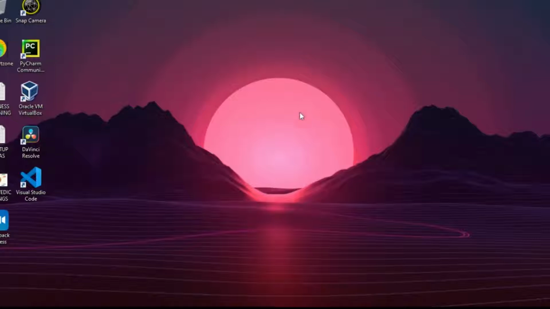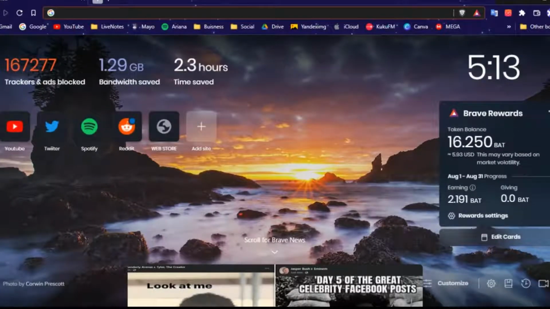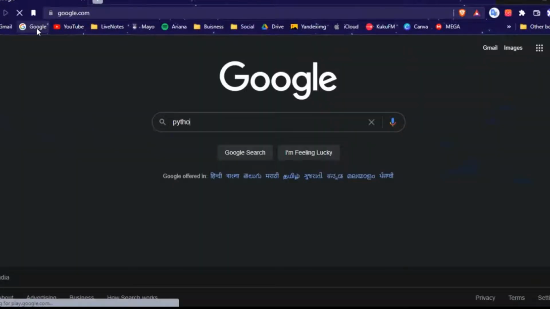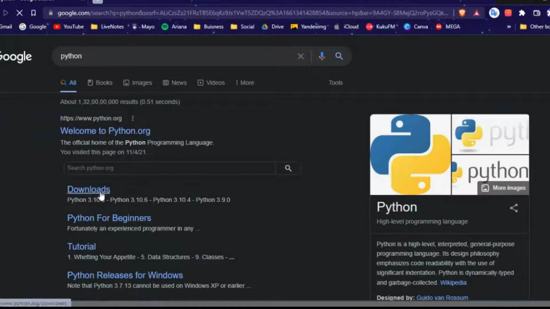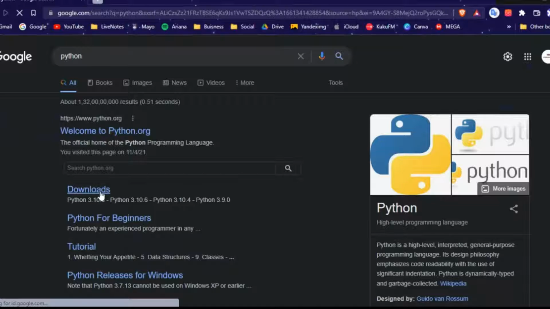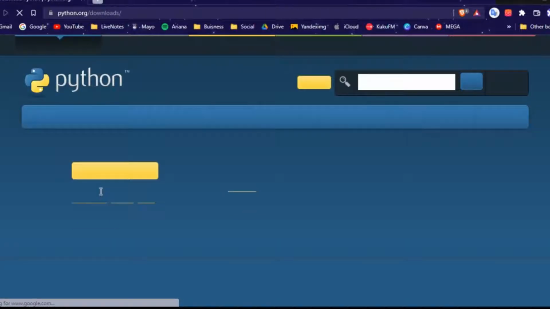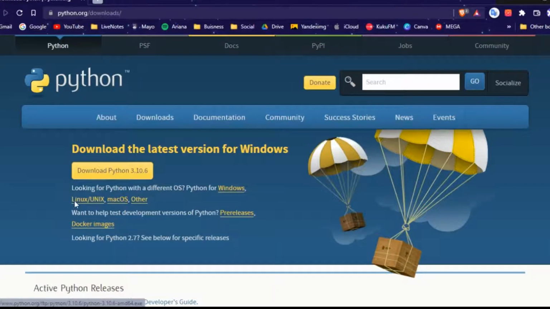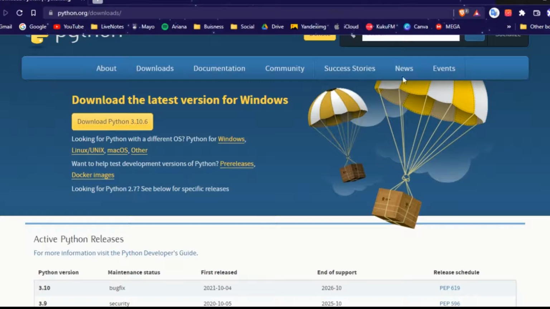Today I am going to show you how to download Python's latest version, something like 3.10.6. So let's go to the browser and search for Google. On Google, we can search Python. Then we can click on downloads from here, and it shows the 3.10.6 version. It's the latest according to this month. Now we can download it.